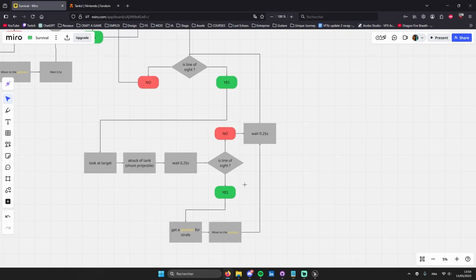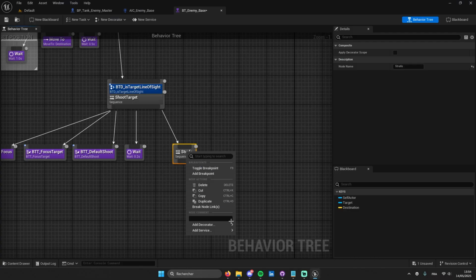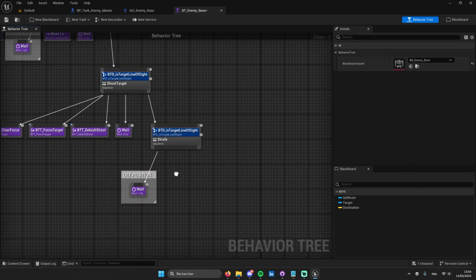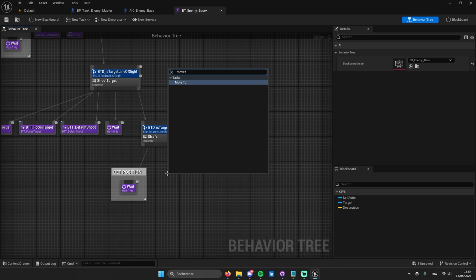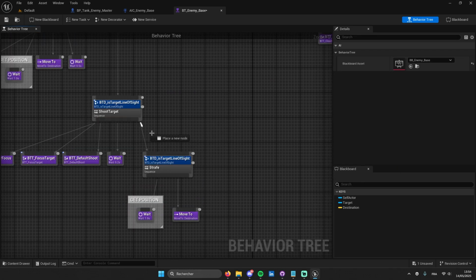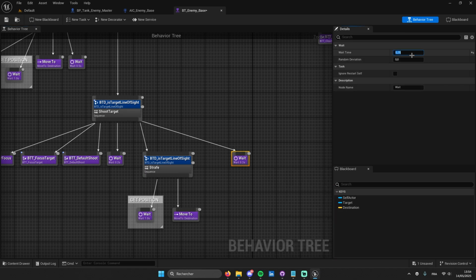Remember, when we want to know if we have to strafe or not, our condition is line of sight. So here, the decorator is target line of sight. If it's target line of sight, we want to get the strafe position and move to the destination set by the get position node. Now we want to wait 0.25.